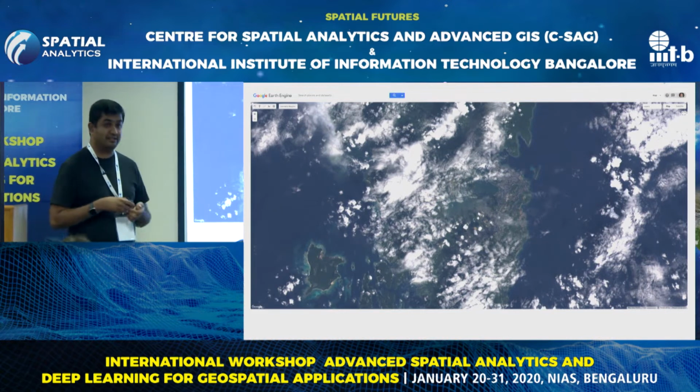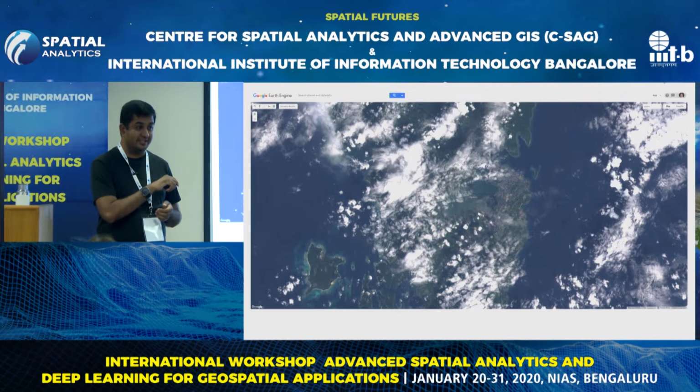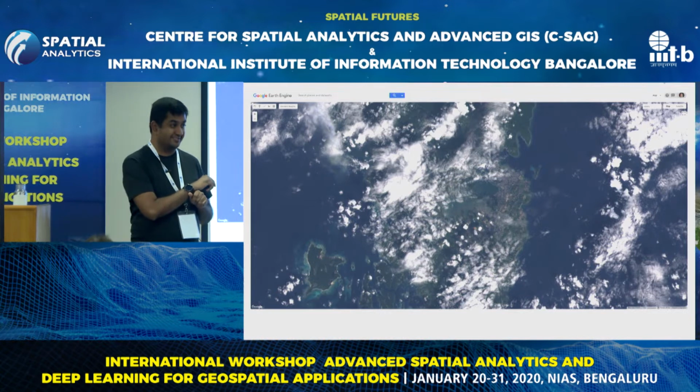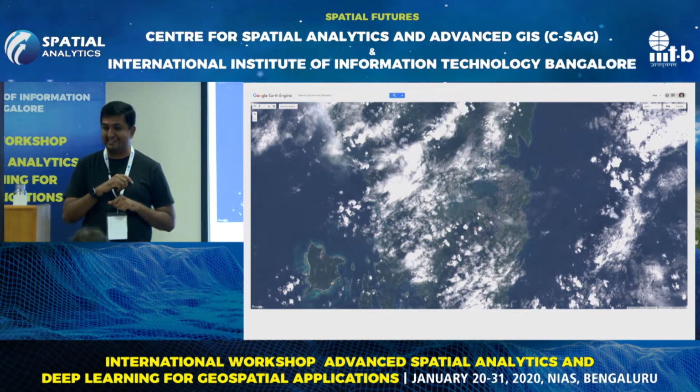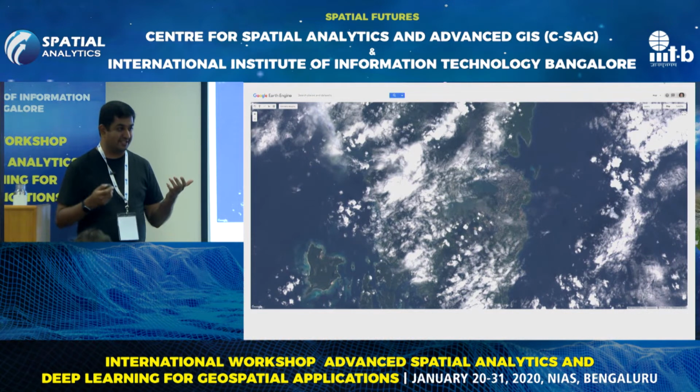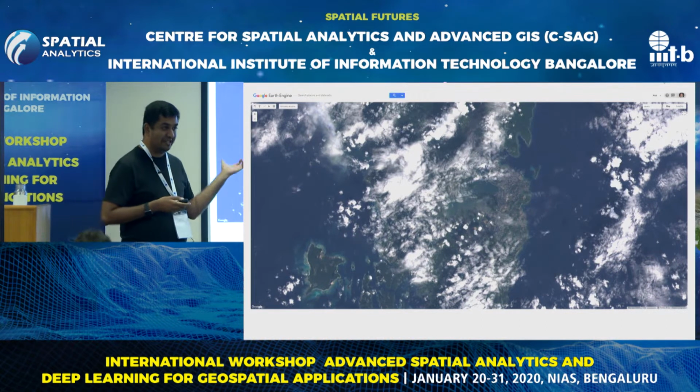This is the most cloud-free scene over Andaman Nicobar Islands in 2019. Now imagine, this is the most cloud-free scene. What a regular scene looks like. So clouds are a big problem. Imagine you're studying this area, or you're doing some research here. You're out of luck because the clouds are a problem.